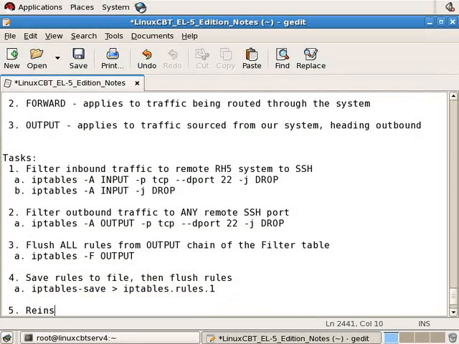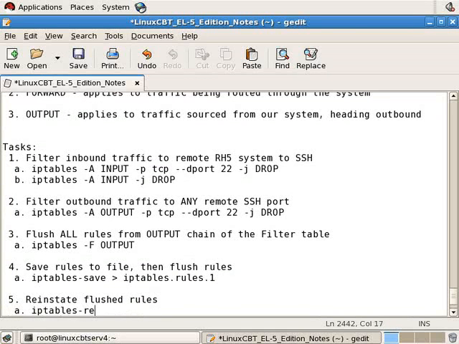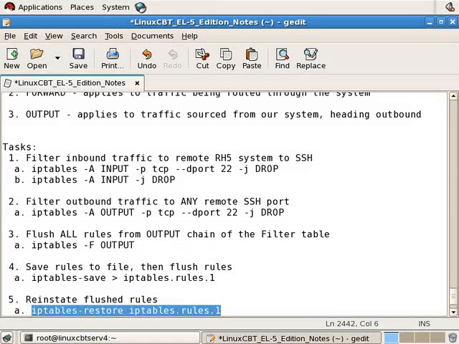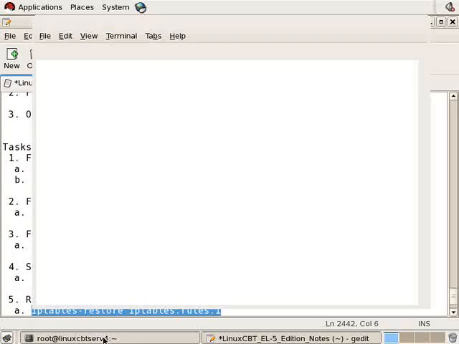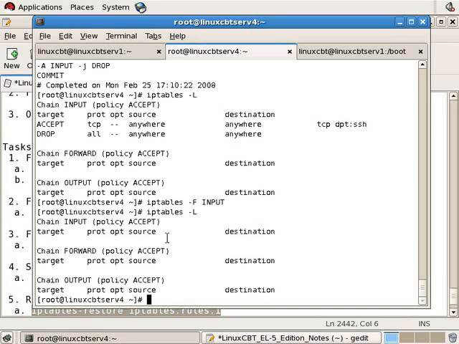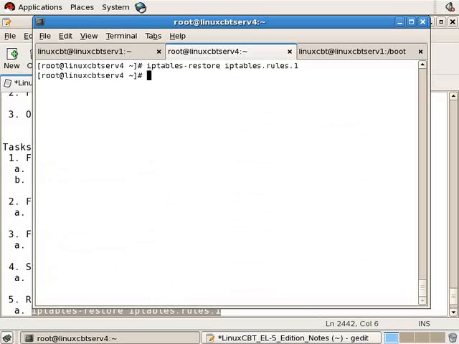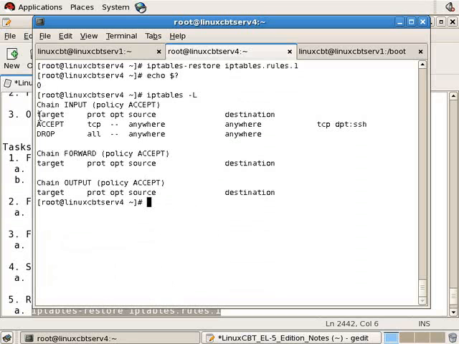Reinstate flushed rules, using, of course, iptables-restore followed by the file name iptables.rules.1. This will reinstate the rules for us and behaves similarly to what the iptables init service does when instructed to save the rules on restarts and or on stops. So let's reinstate the rules. Echo the exit status, which tells us it ran cleanly, and now an iptables -L shows again that the two rules are in place, which means only SSH traffic will be permitted inbound to the remote system.